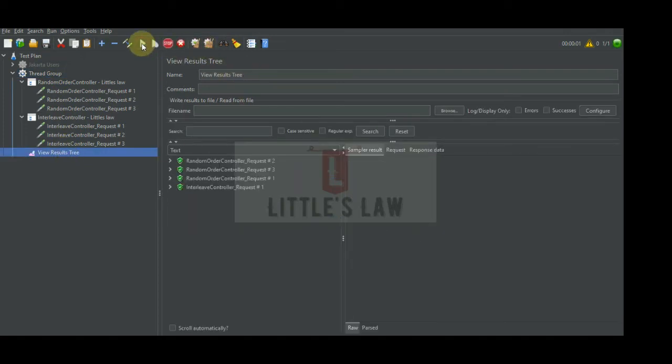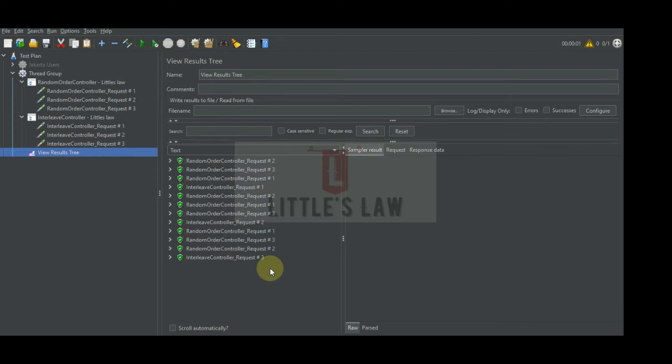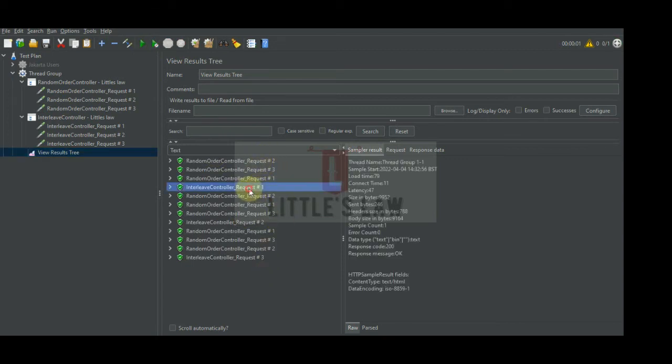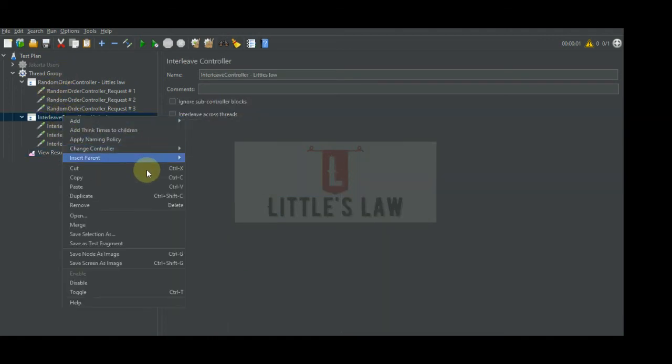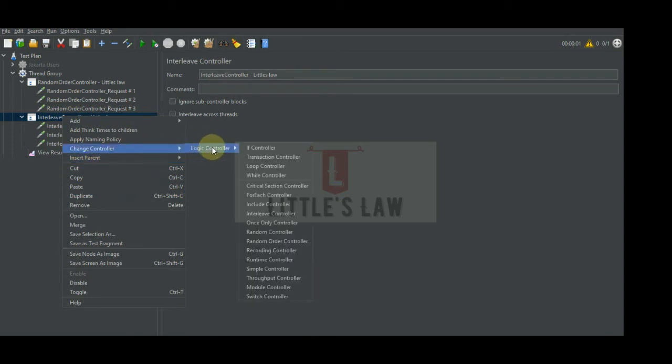Let's increase it to 3, just one more, and see how this works. Again it is the same as what we expect from the random order controller. And for the interleave controller, all 3 requests got executed since we have 3 different iterations. Let's now change this interleave controller to a different controller.